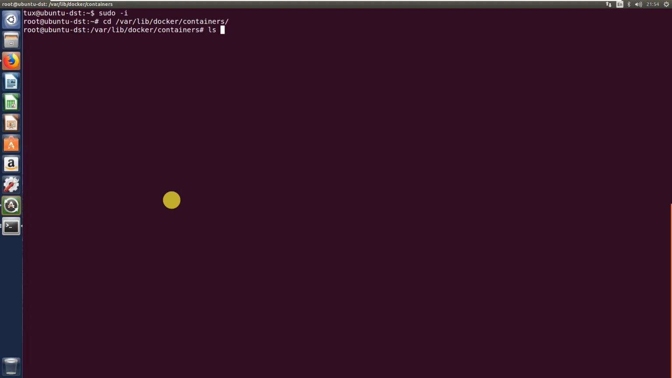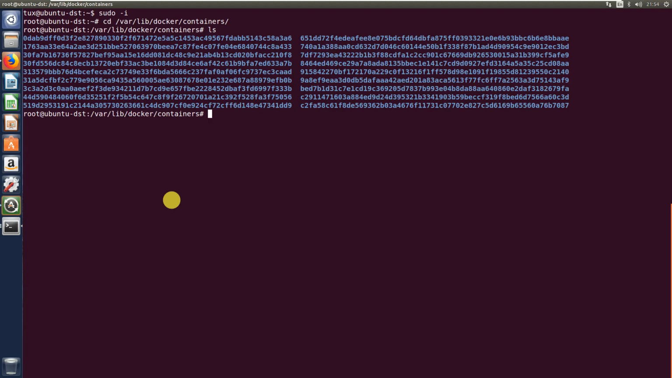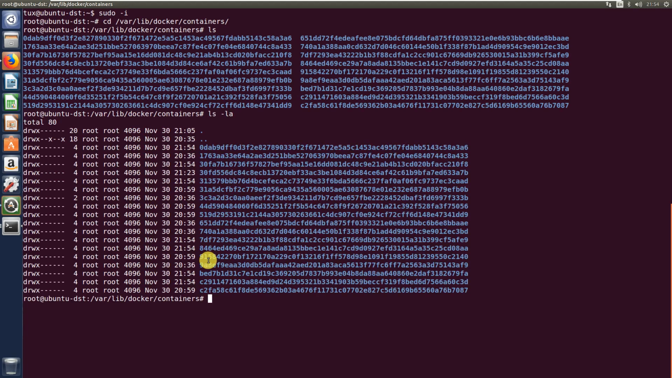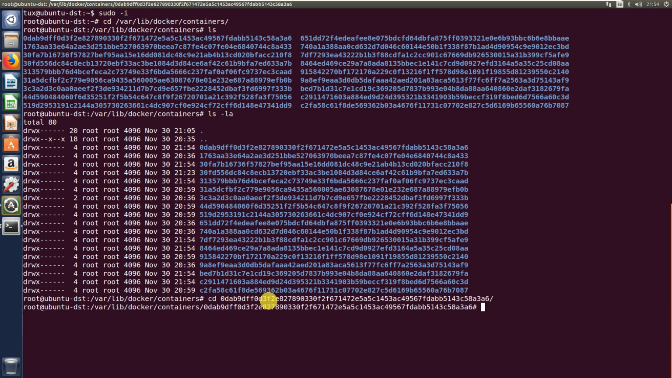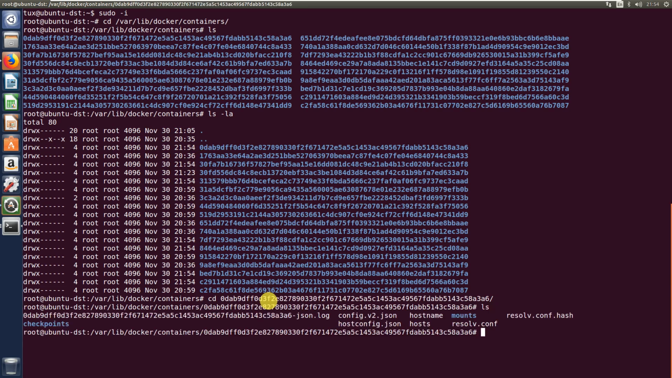So let's look at this. Oh, we got so many containers. Let's look at the log. 2154 was updated, so we can just copy this. Let's just cd 0d, and ls. So this is actually the log.